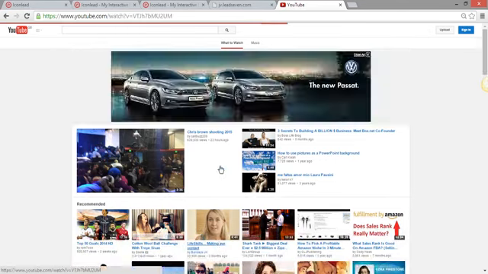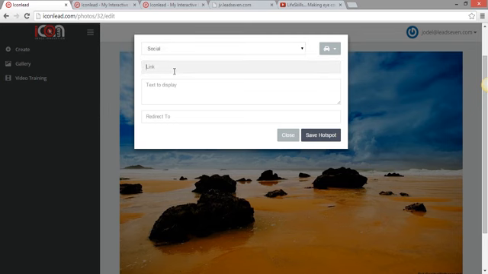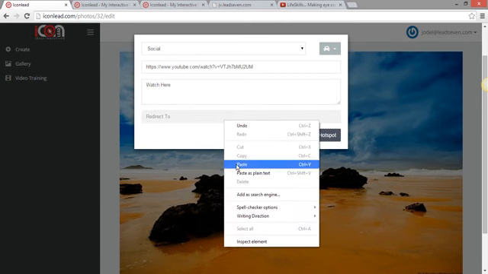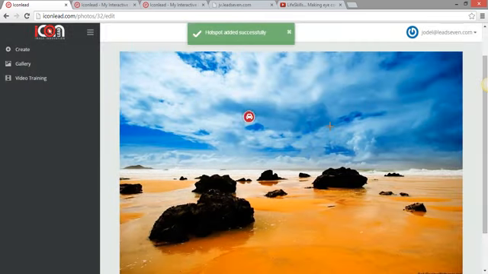Let's just choose one here, just very, very easily. We'll just go there, just copy that, go back over to the software, put it in. Okay, text to display, watch here. Okay, watch here. I can choose to redirect to somewhere if I wanted to, but I'll just put in there. I don't have to put that there and save hotspot. And that's as easy it is.